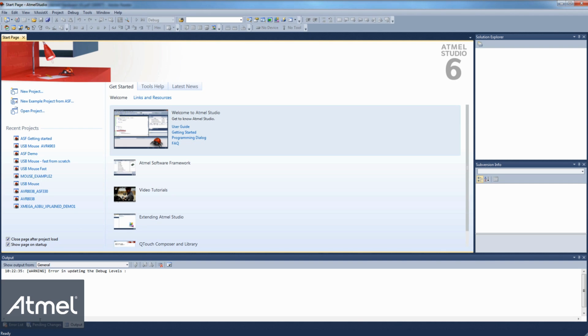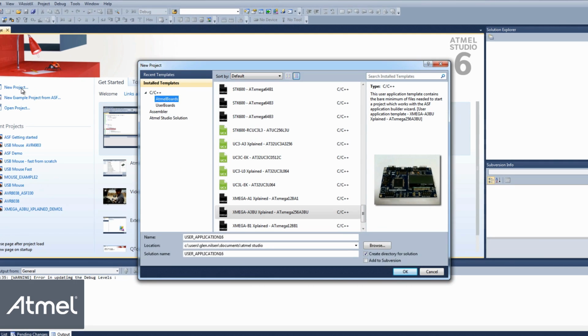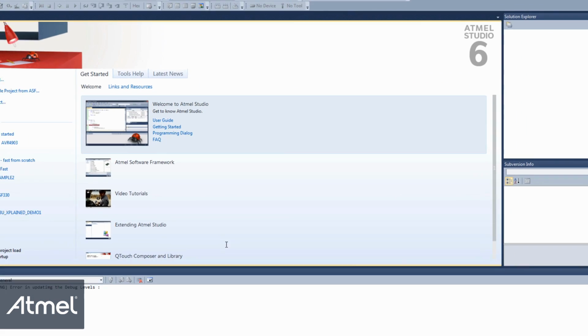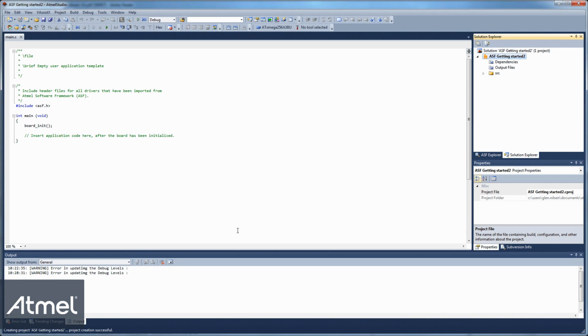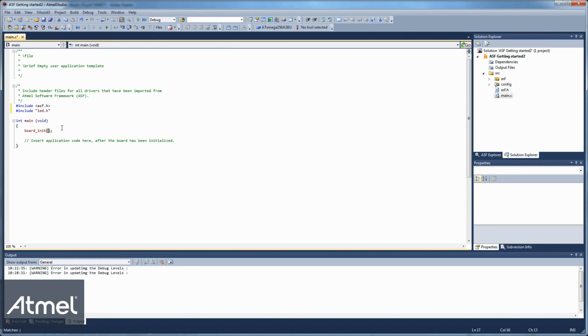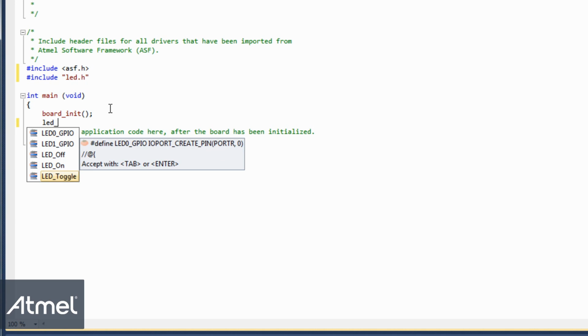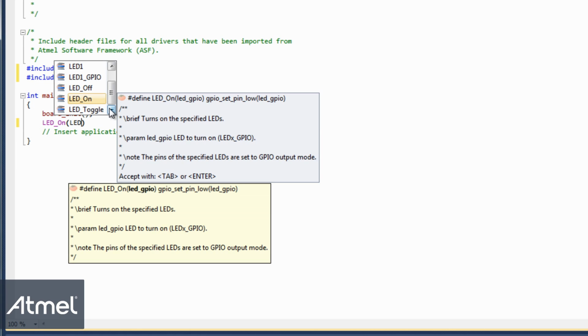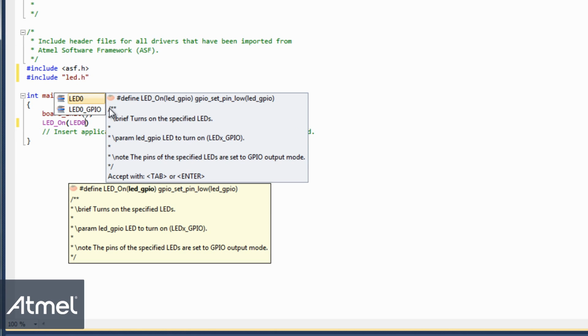Okay, so I'm going to open Studio, open a new project for this board, XMEGA-A3BU getting started. Okay, so we have an empty project here. First thing we wanted to do was turn on that LED. So LED on, and let's look for LED. The LED on the board was LED 0.